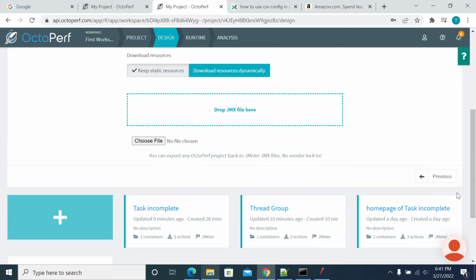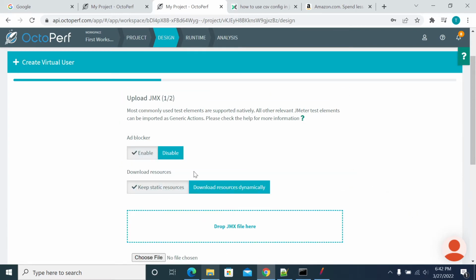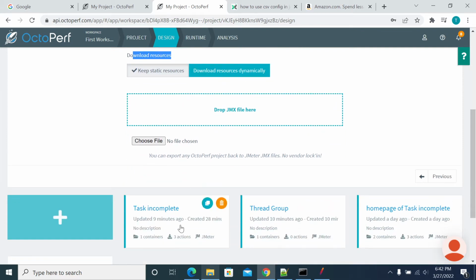After clicking JMeter project, just click on the project, then select the features you need. Do you want to enable the ad blocker? Do you want to keep download resources? Download resources dynamically will download the resources as per the response from your request at runtime. If you keep static resources, the requests you currently have in your script will be considered. So you have the script here to download.